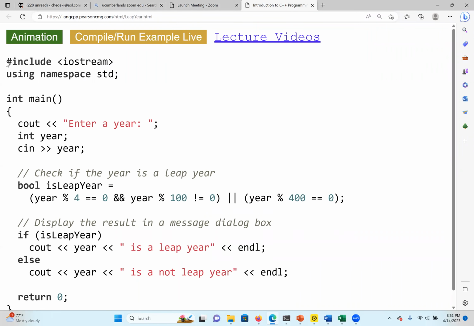So again, we start with the normal include iostream because we want to use the cin and cout, the input output stream. And it's a standard library file. So we have using namespace std. This is a very small program, so we have only our main function. Now, the first thing we ask the user to enter the year. We declare variable name year, the data type is int, and we use the cin for the user to enter the year into the variable year.